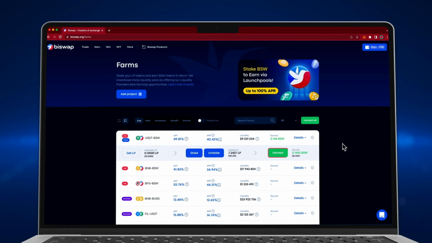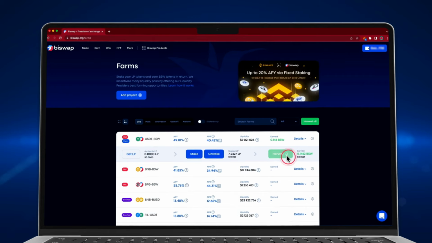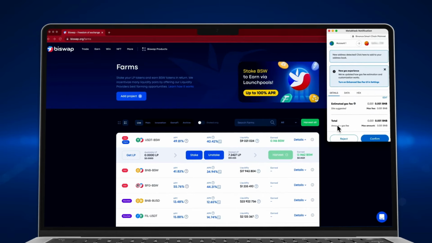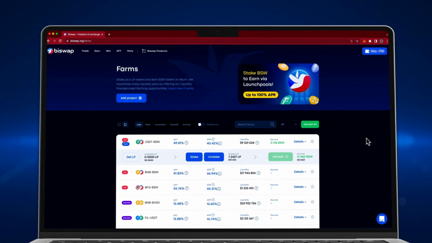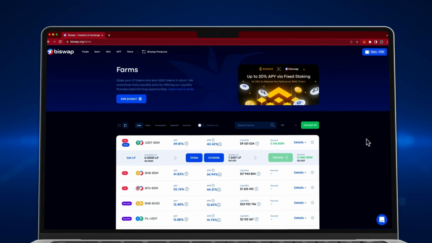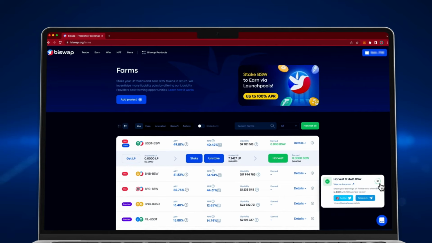It's easy to get your rewards. Press the Harvest button. Confirm the transaction in your wallet's notification. You will need to wait until the blockchain processes your transaction. Your wallet address balance has increased.